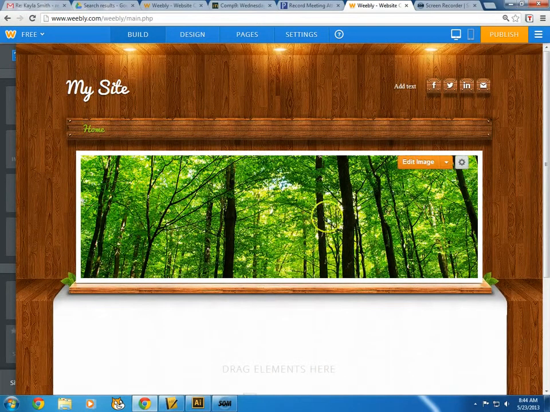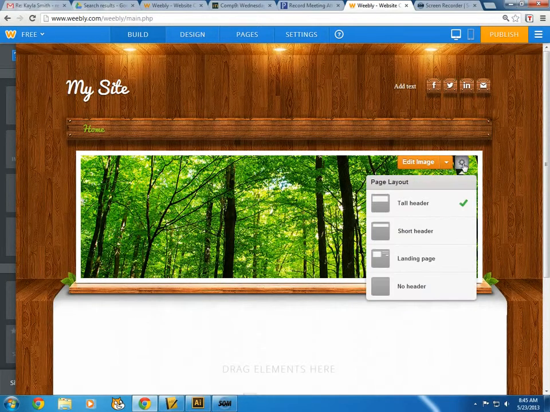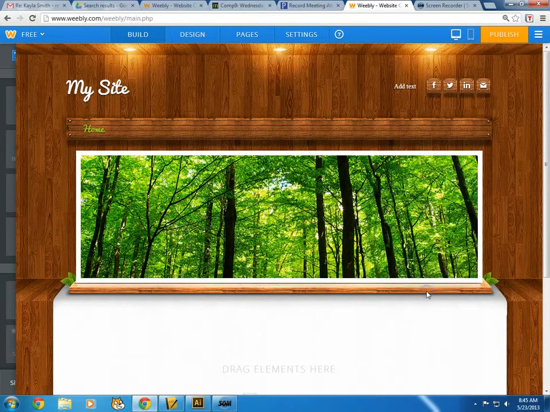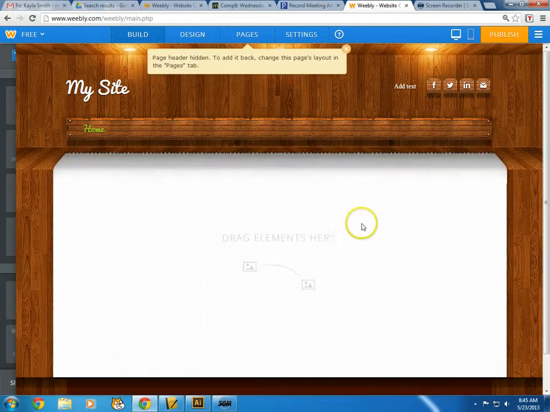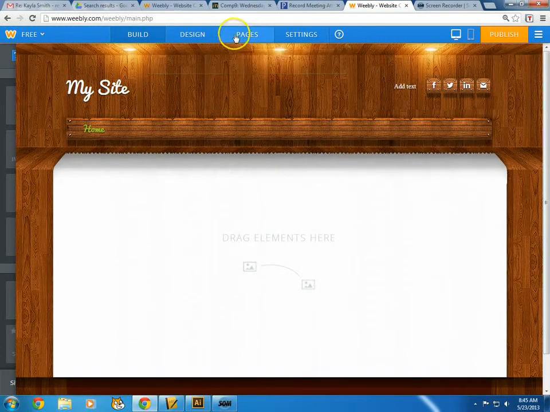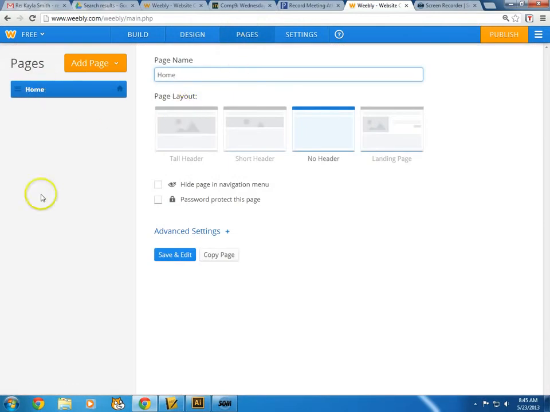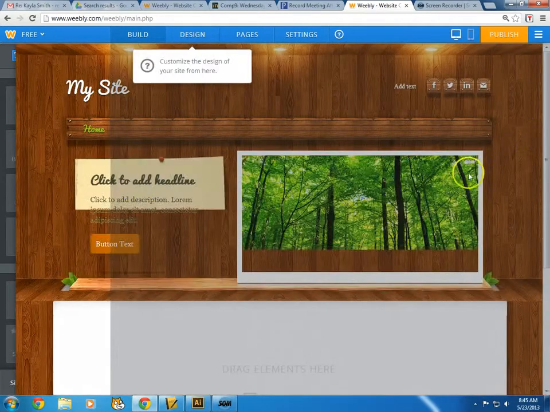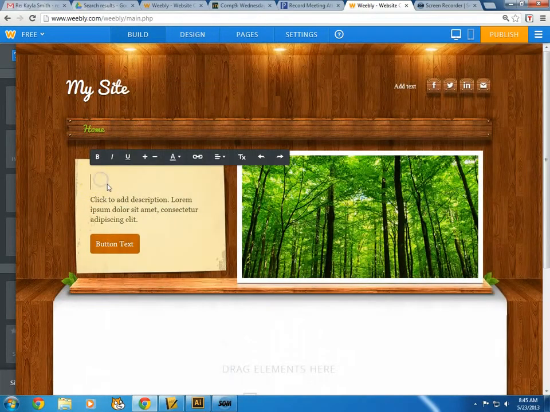Right now, maybe you don't want this picture. You can go to edit the image to something that you want, or you can change it just to no header, for example, which is personally what I would like to use. Or since that header's gone now, I can also go to pages. And this shows all the pages I have. I could go to landing page for my home page, which makes sense. So if I go to save and edit, you can see what that looks like. So maybe I have something like this instead, which I kind of like.